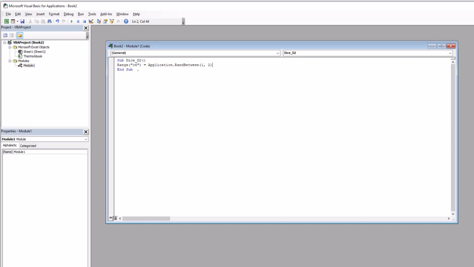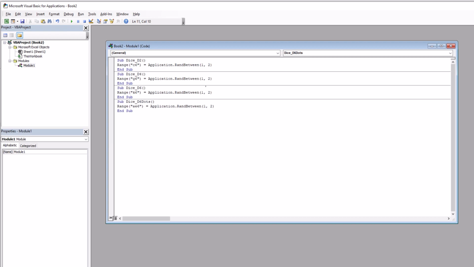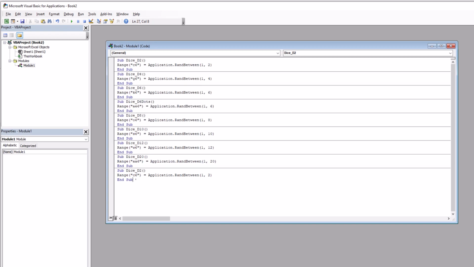This is our first macro, and what we'll do is we'll create a macro for each button. So a D4, D6, D8, 10, 12, 20. And then we'll finish it off by creating a macro for our all dice roll. I'm going to fast forward the video and have that information input. Now we will switch back to our Excel spreadsheet.